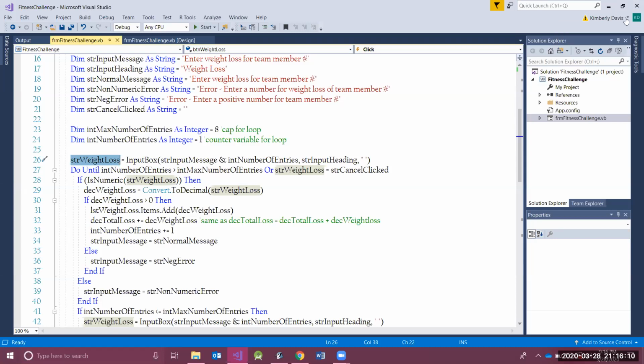All right. So now what we're going to do is look at what our conditions are. You notice that we're using the logical or operator, so either of these conditions can be true. Here, int number of entries, which is 1, right? And then here is greater than int max number of tries, which is 8. So we know that is false, right?